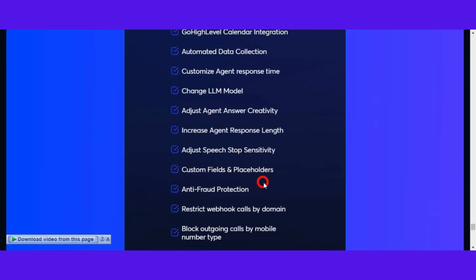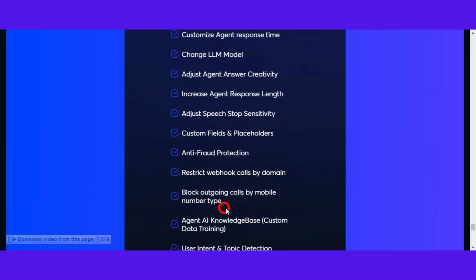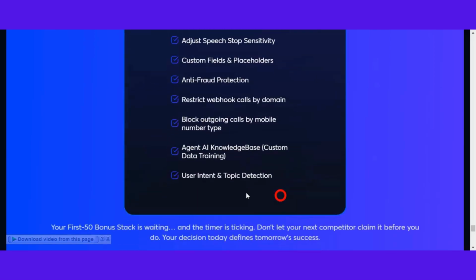Custom fields and placeholders. Anti-fraud protection. Restrict webhook calls by domain. Block outgoing calls by mobile number type. Agent AI knowledge base. Custom data training. User intent and topic detection.